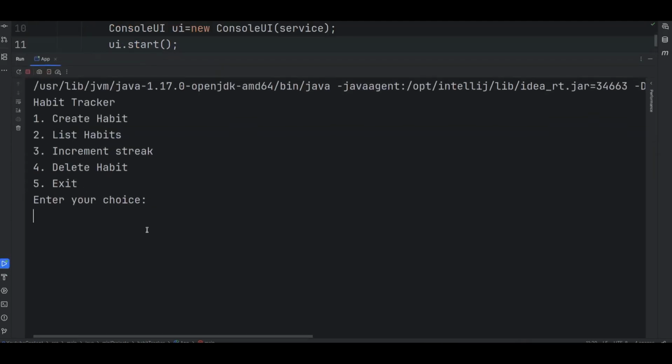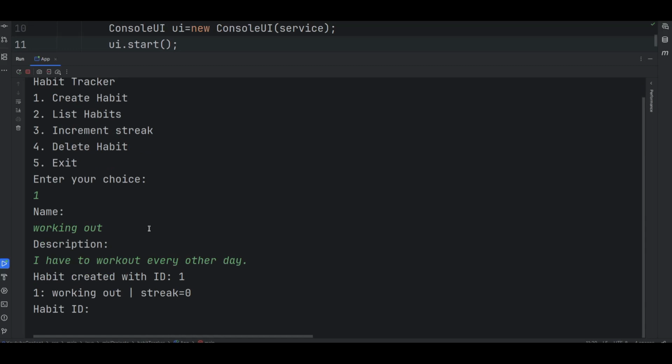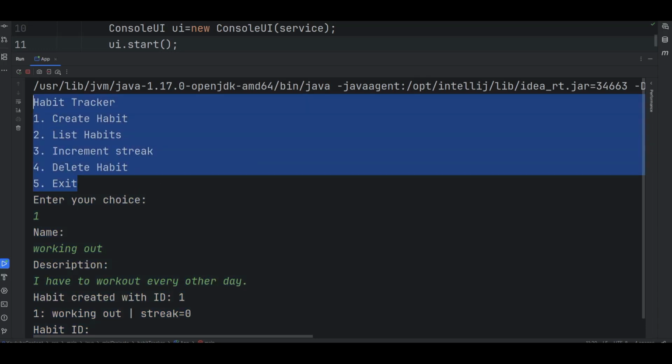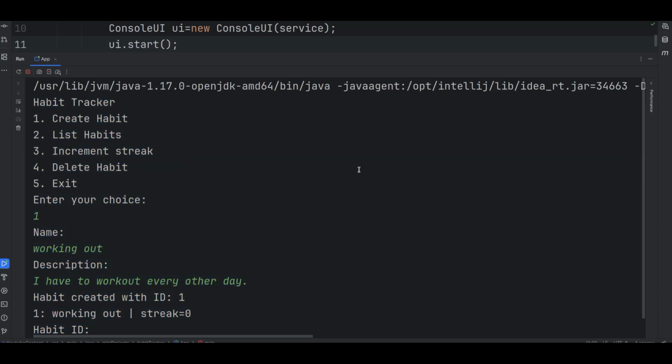And here I have the habit tracker. So I'm going to create a habit. My choice is 1. The name is working out. And I have to work out every other day. See what happened? So all I got was habit created. This thing here should not be like this. I should have gotten the list here so I can make a choice again. So why didn't I get what I wanted?